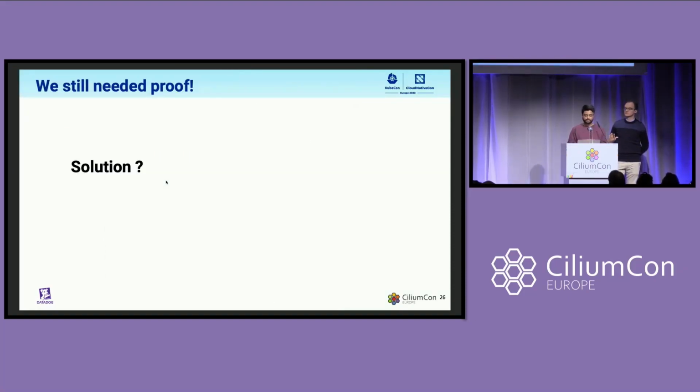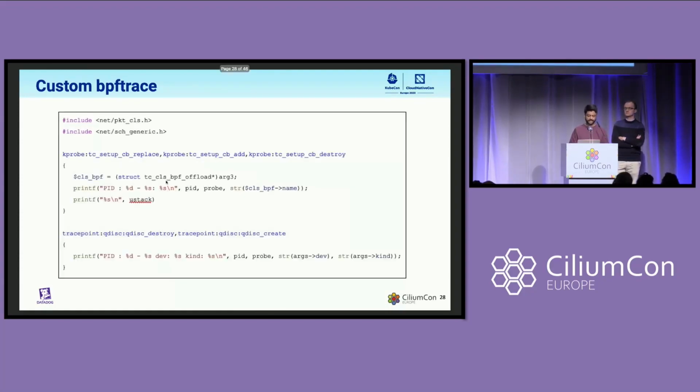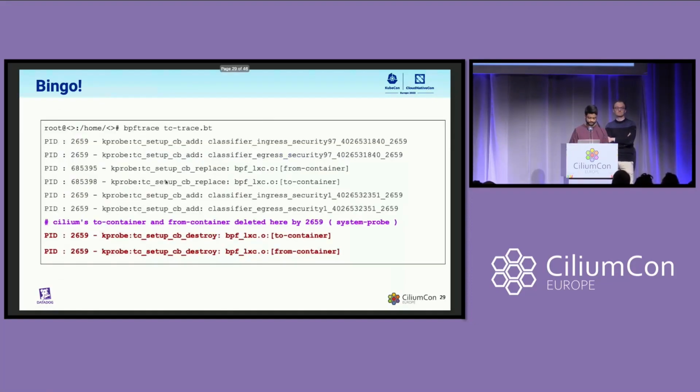But we still needed proof to understand exactly why this was happening. The answer to that is writing a little bit more BPF through bpftrace again, but this time we had a custom bpftrace program, and we were monitoring some hook points, kprobes and tracepoints, on both TC replace, add, destroy, and also on qdisc destroy and create. And we made sure to log the PID and the probe name and also the user stack at the point where we hit this trace.